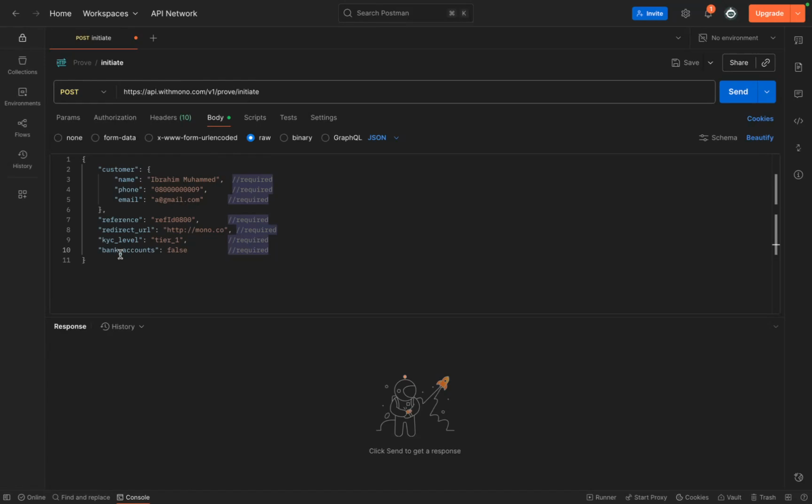The bank account field here takes in either true or false, indicating your interest in being able to pull bank account information from that particular customer. Providing false here means that you do not require bank account information from the customer. Providing true here means that you want to be able to pull bank account information from the customer.